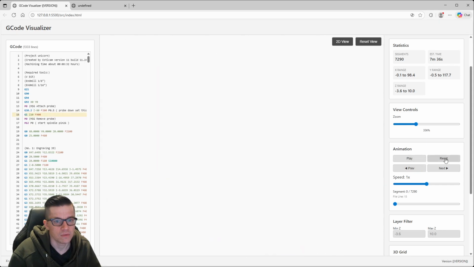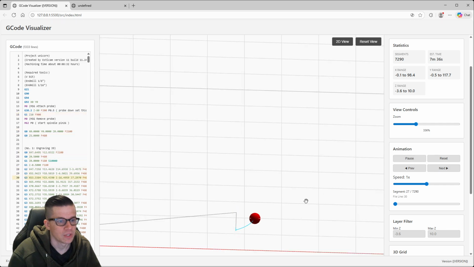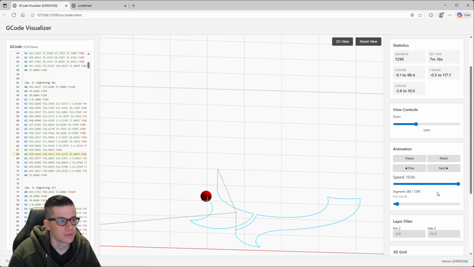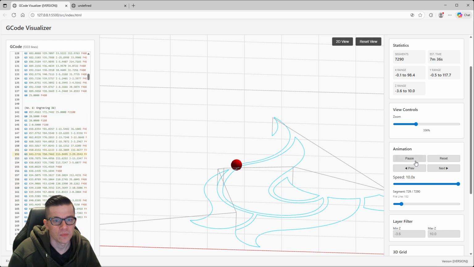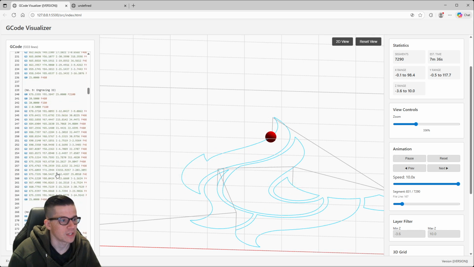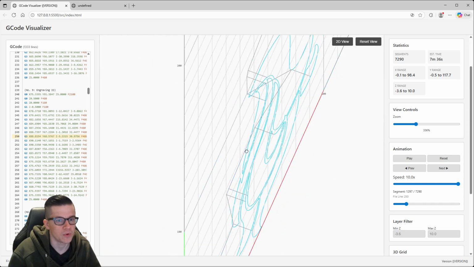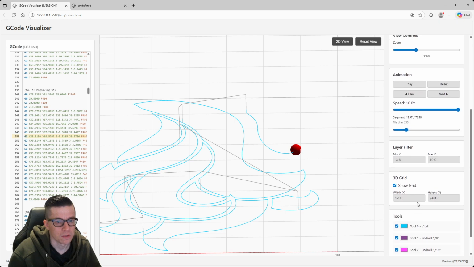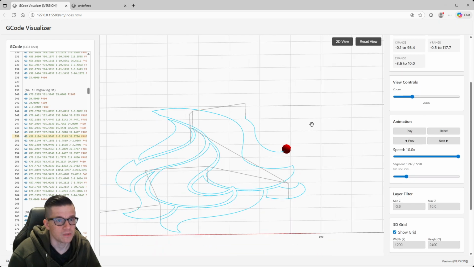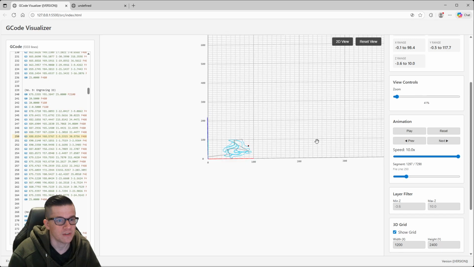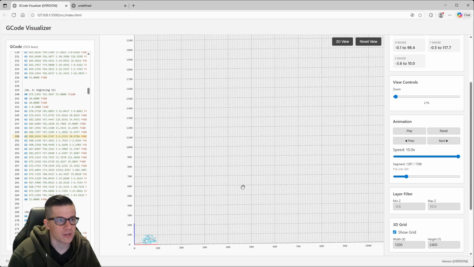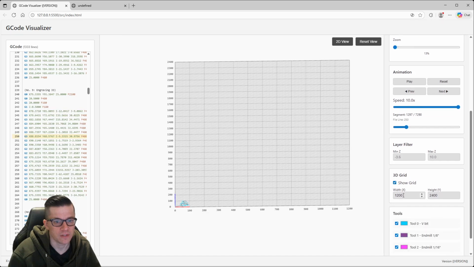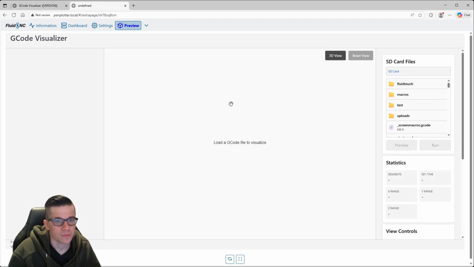This animation also works in that mode. If I pause, I can do things like go and click on a G-code line, and it'll draw up to that point. So that's most of it. In 3D view, you can have it specify your working area, which I have it defaulted here. You can turn on and off the grid.